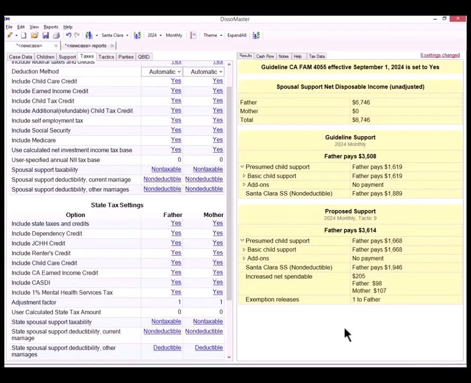In the situation where we set spousal support as non-taxable and non-deductible in DissoMaster, there are no tax savings, so the cost benefit is simply the total amount of support.